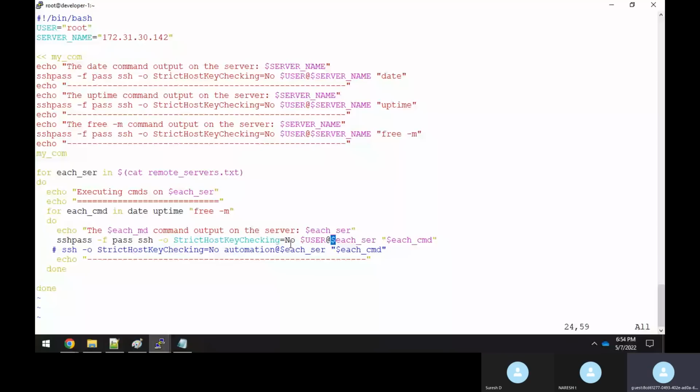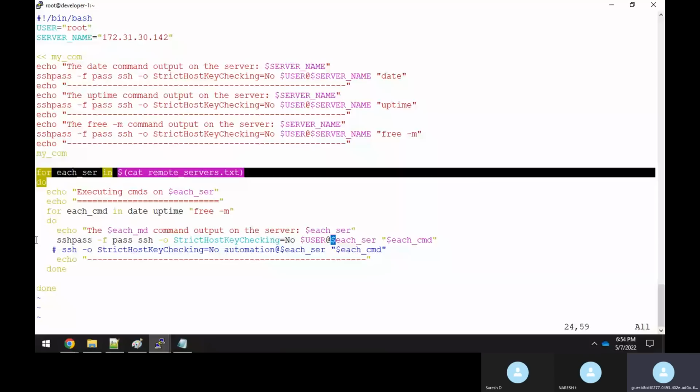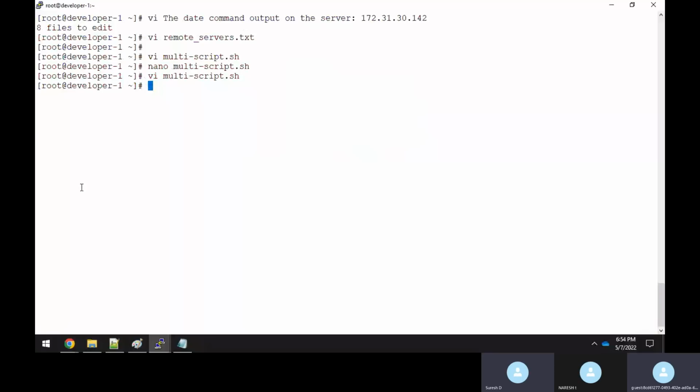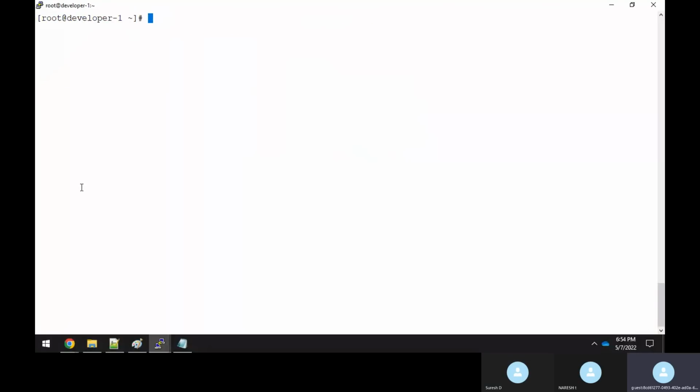This do is closed by the done, and this do is closed by the done. So that's what you have to do, say done two times, right? For each. So let us save this file and let us execute this script actually. Sh multi.